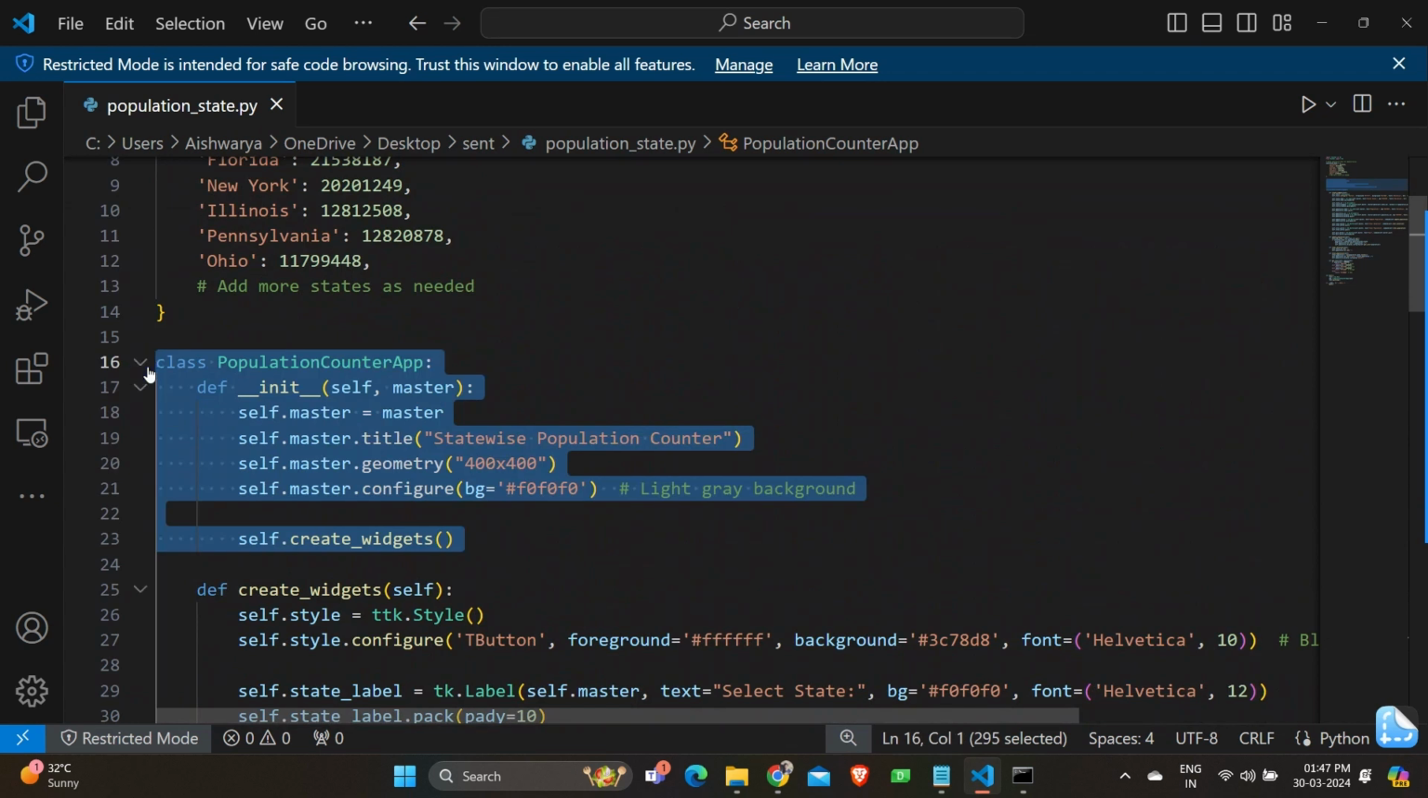So let's go with the first function under the class PopulationCounterApp. This line defines a class named PopulationCounterApp, and we have def __init__(self, master). This line defines the constructor method for the PopulationCounterApp class, which initializes the application. It takes master as a parameter representing the parent widget, usually the main window.